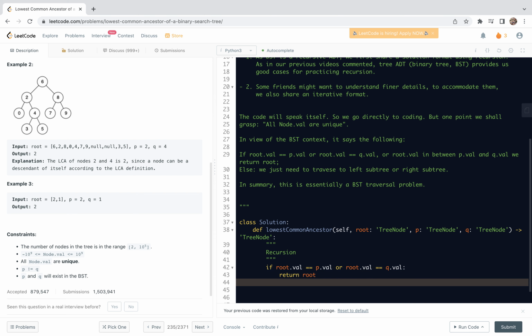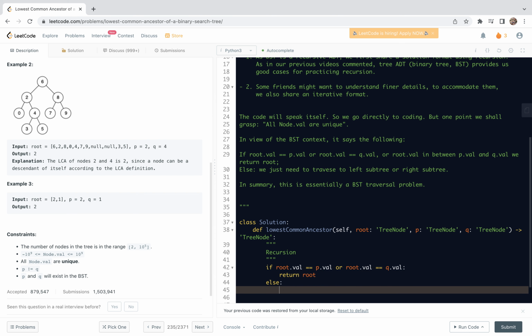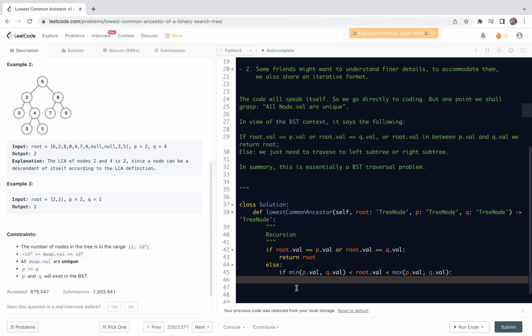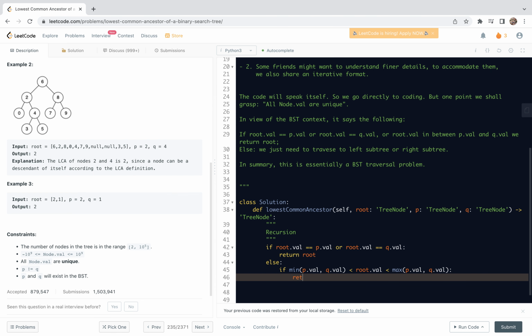That's for sure. And otherwise, in other words, if the values do not exactly equal, in this case we are going to check if the min of p value and q value is less than the root value and the root value is less than the max of the two values, p value and q value. This condition says that p and q reside in the left subtree and right subtree of the root respectively, but maybe in different order, right? So in this case, we are going to return root.